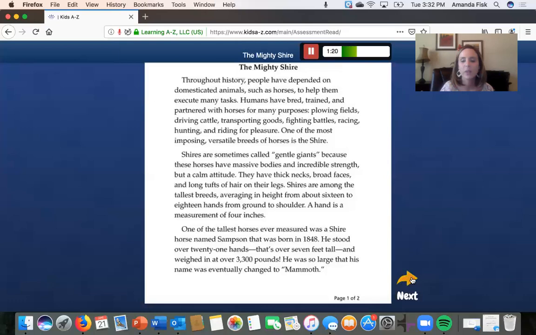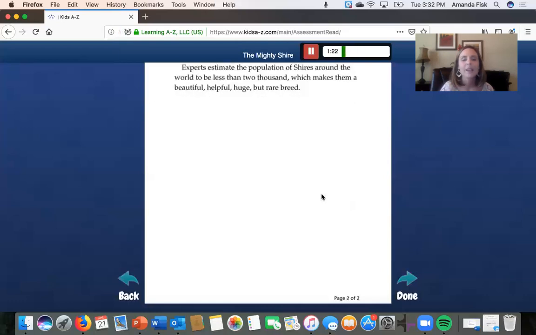Then I'll see this little next button and I click that. Experts estimate the population of Shires around the world to be less than 2,000, which makes them a beautiful, helpful, huge, but rare breed. Then I'll click done.